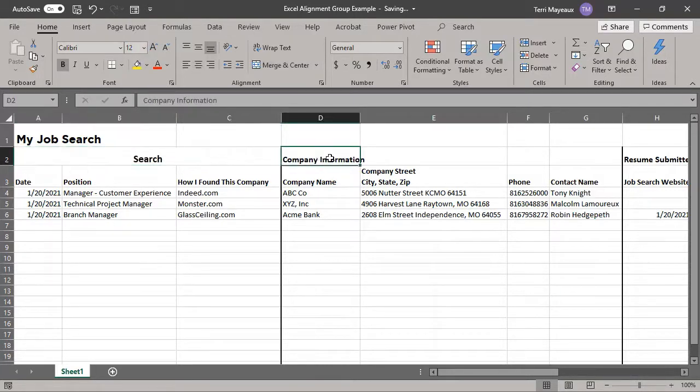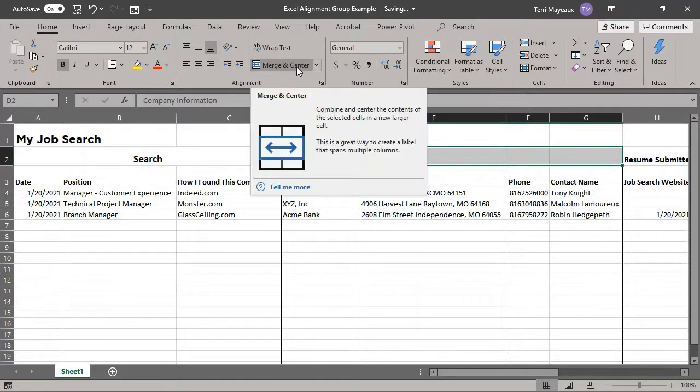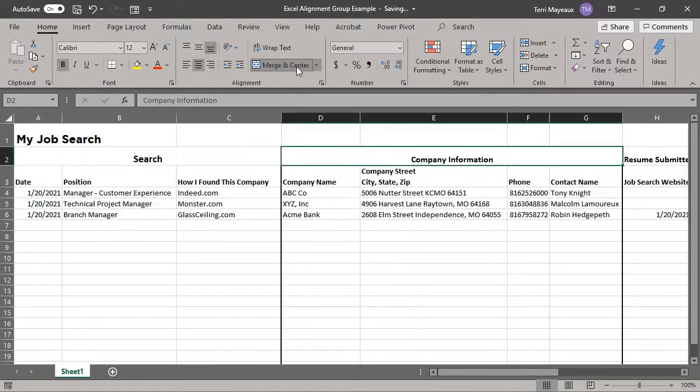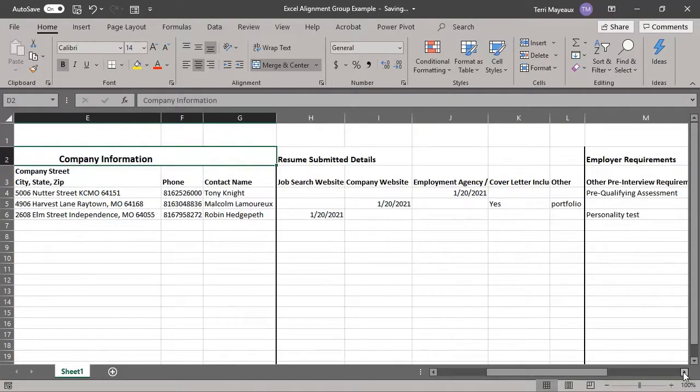Now we can do the same thing with company information. So again, I'll click and drag over D2 through G2. So I have 4 cells that I'm selecting. Again, I'm going to go to merge and center, and this time I'm just going to click on the button. And I'm also going to make that 14. And so company information is now centered over that particular set of cells.